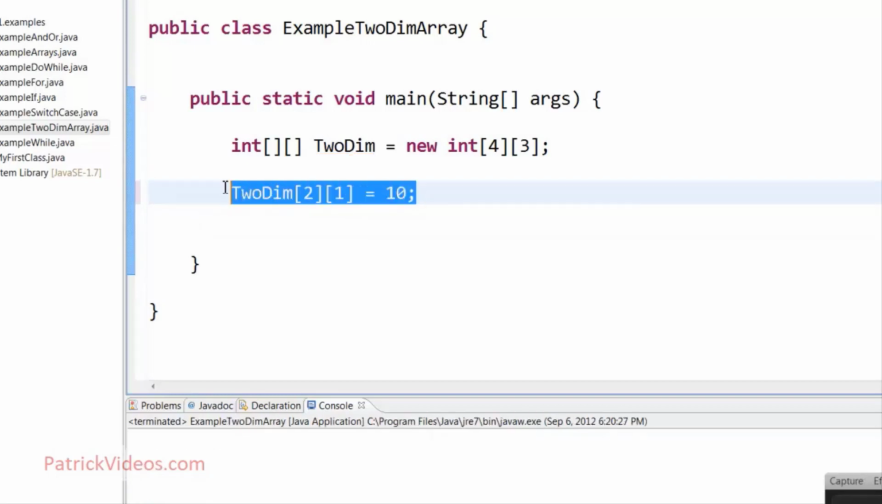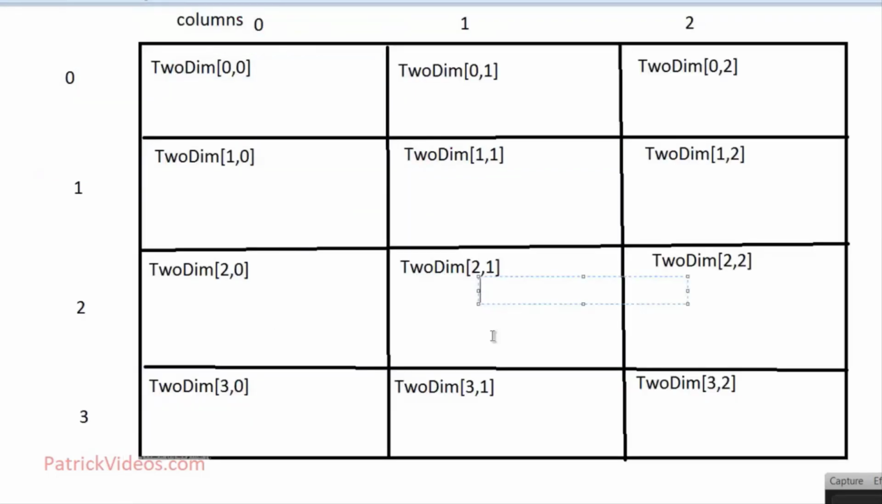Now to assign data to this array, I can assign it like this. Here you can see that I am assigning the second row, first column the number 10. So the second row, first column will be assigned the value 10. Like this I can assign data to any of these boxes.